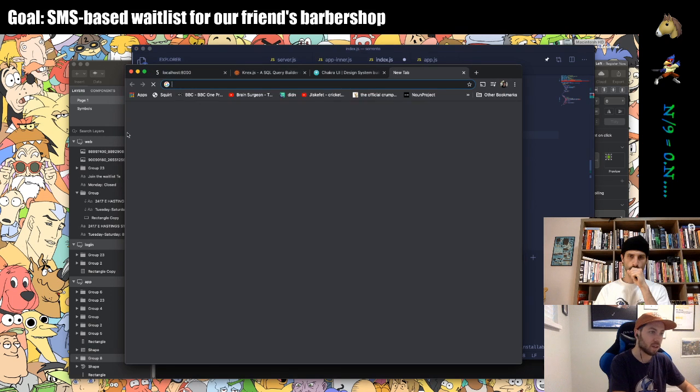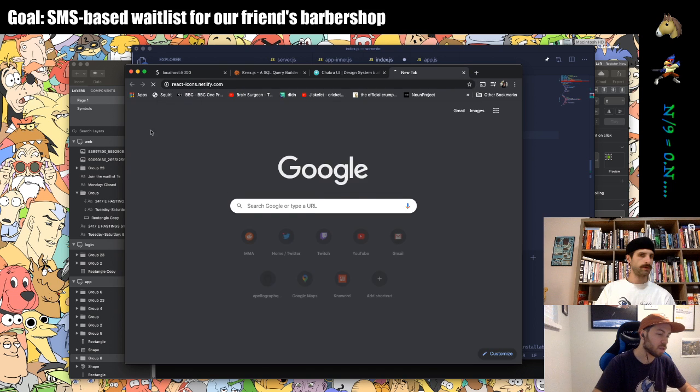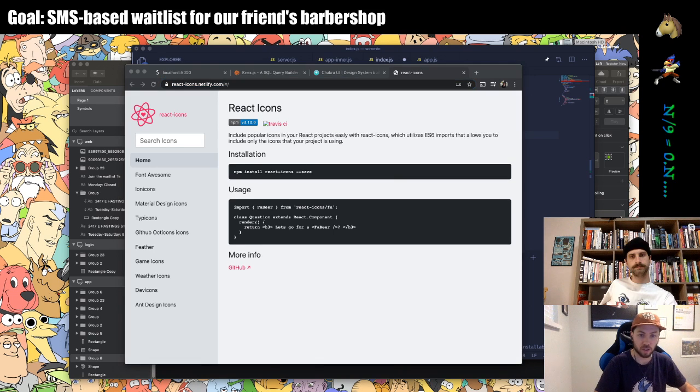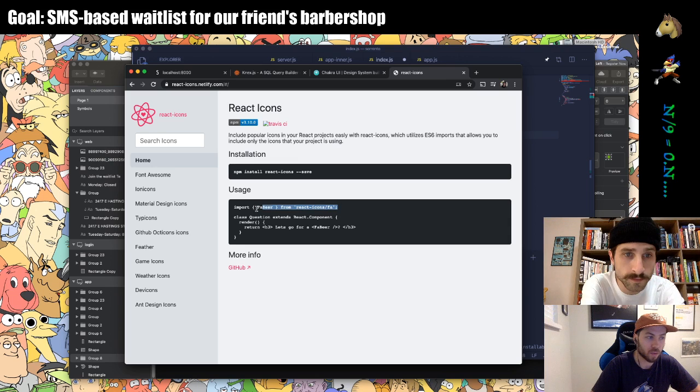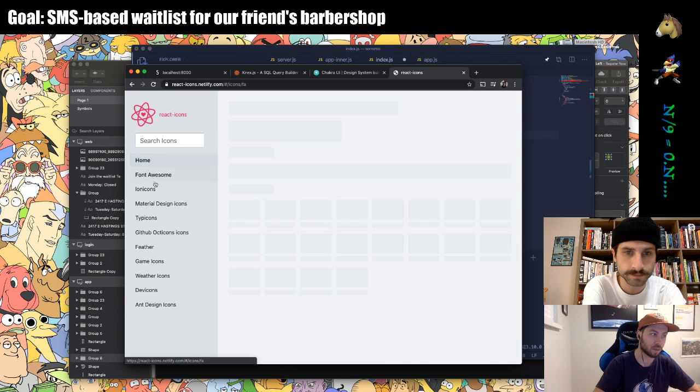So I'm going to link another thing in chat. I use this library on pretty much all the projects that I work on. It's called React Icons, and the homepage gives you an idea of how it's used. You can import an icon as a React component, and then render it as JSX, and it'll show up as an SVG rendered in your HTML. Really nice. And if you look on the left-hand side of this website, you can check out all the different icon libraries that it serves.